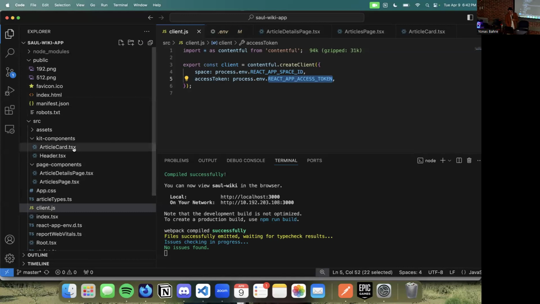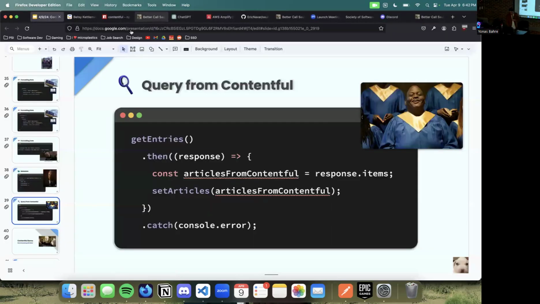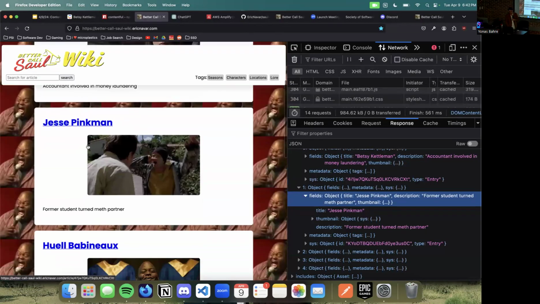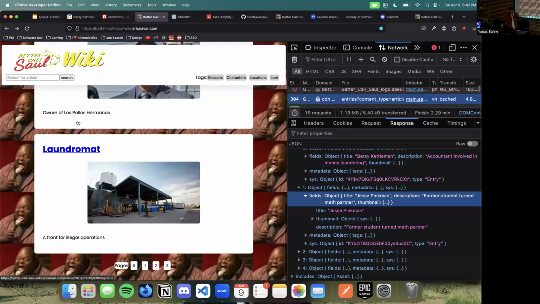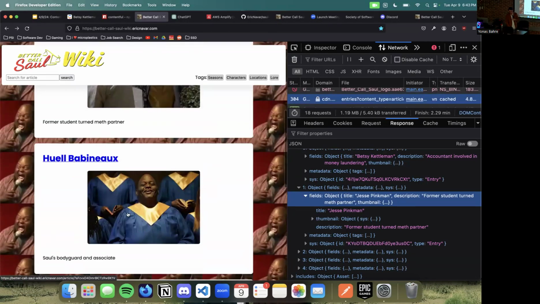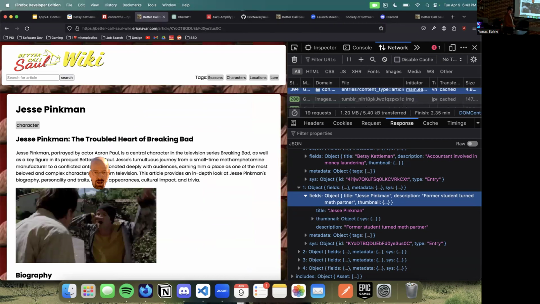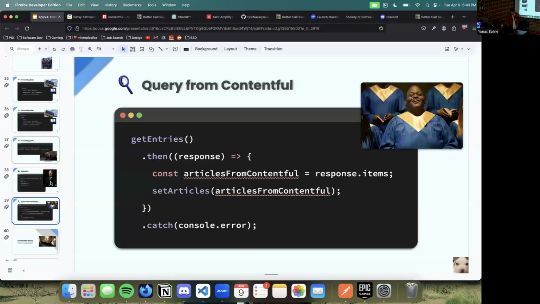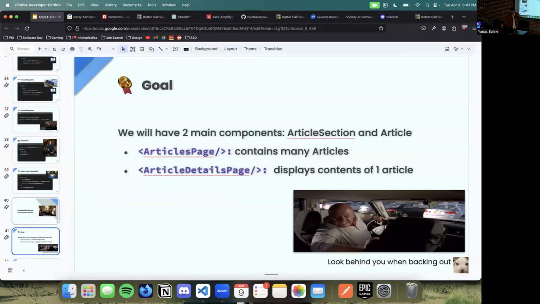And I basically have two pages here. I have the page for the list of all the articles, which is the home page. There are all of these cards, so that's also a component. And then when you click on one, it takes you to the page that shows you the details for an entire article.